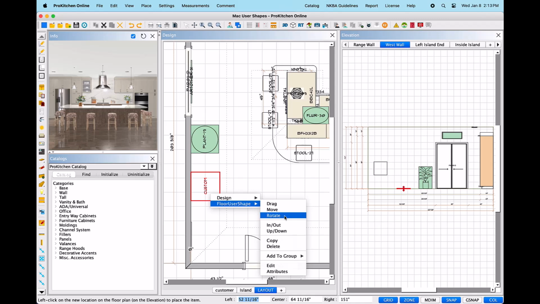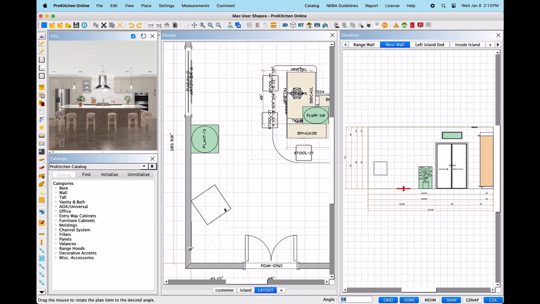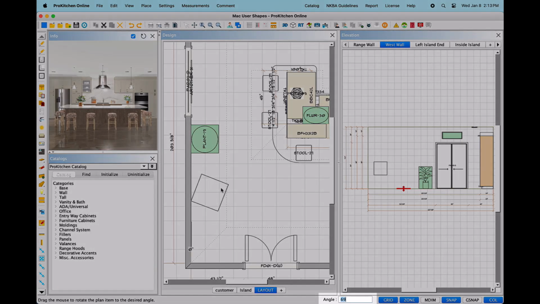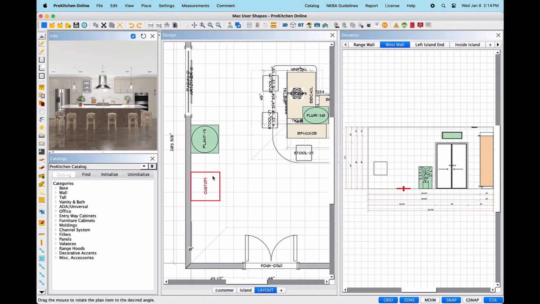Rotate will allow you to rotate the item. When selecting this option, move your mouse to rotate manually and left-click to secure, or utilize the Angle field, now available at the bottom of your screen, by typing the required rotation and tapping the Enter key on the keyboard to secure. In-Out is only available for the floor user shape, not a wall user shape.